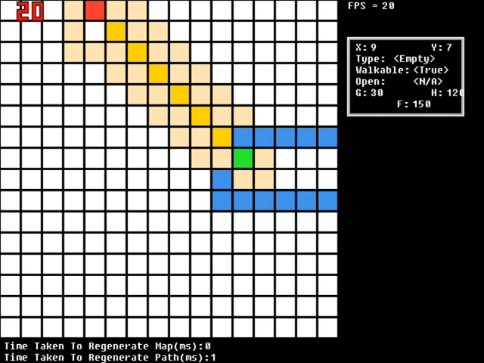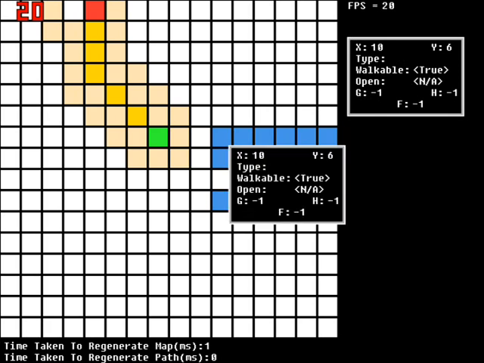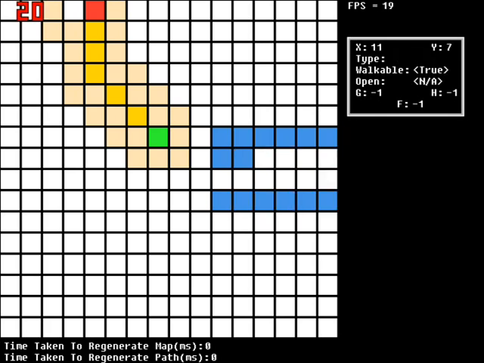The light yellow tiles are what tiles it's checking to see if they're a better route. That's just for debugging. As you can see there, I gave it an option for another route, but it decided that route was too long, and so it still went straight through.